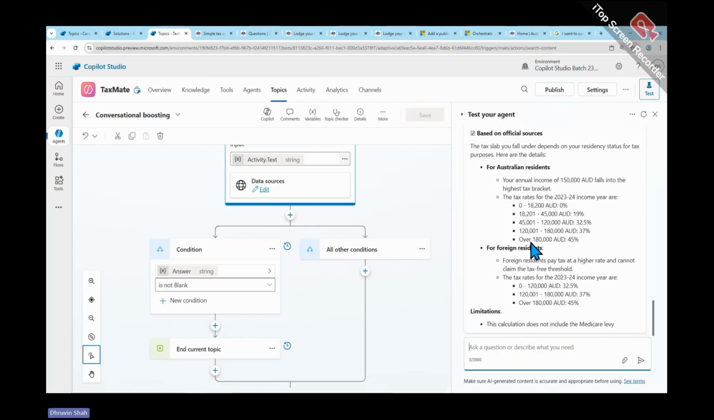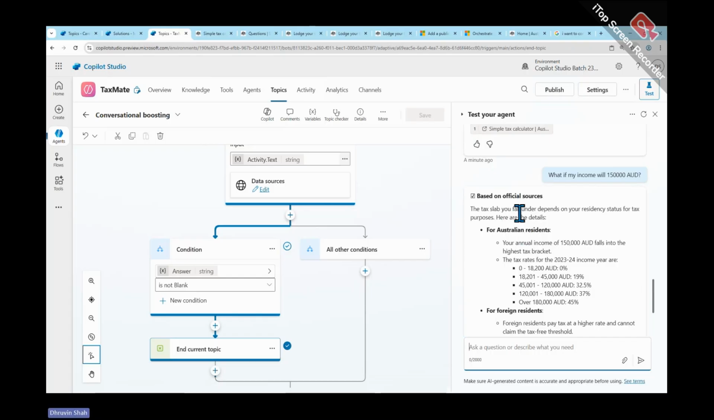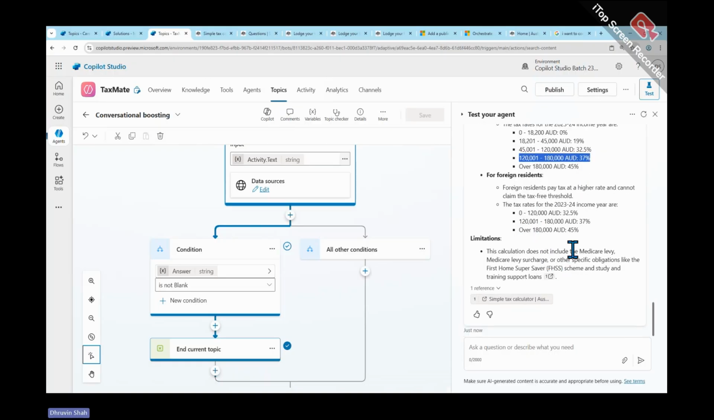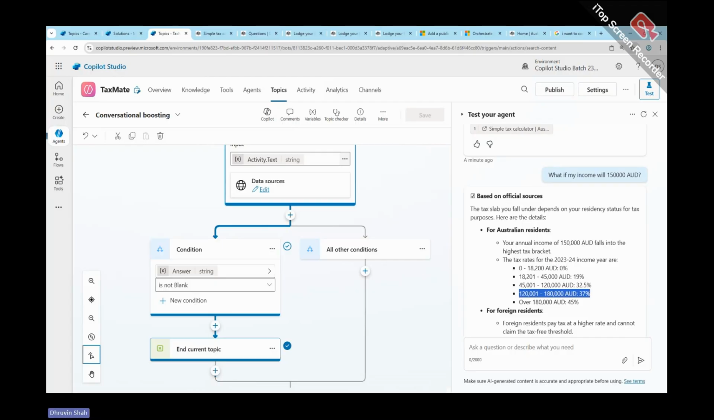Now it is telling me that the tax slab you fall under depends on the resident status of the person, and so on, and you're falling in this one, so probably this would be the slab. It provided this whole piece of information to you, and it provided references as well. So whatever question I'm asking, it is giving me proper answers.